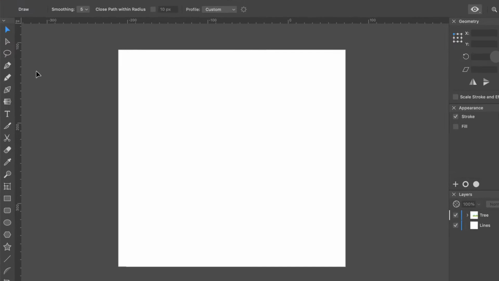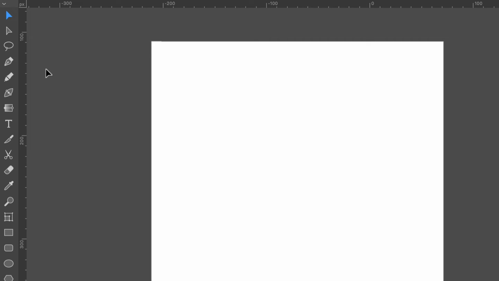To start drawing, we need to activate the Draw tool by clicking on the corresponding icon in the Tools panel or by tapping D on the keyboard. Using the Draw tool is quite intuitive. Press the left mouse button and move the cursor. This will draw a line as if it was a pencil.